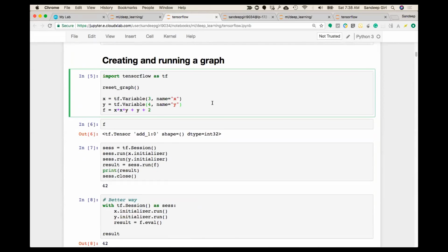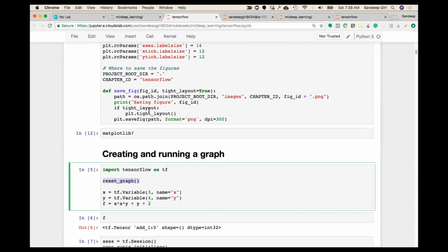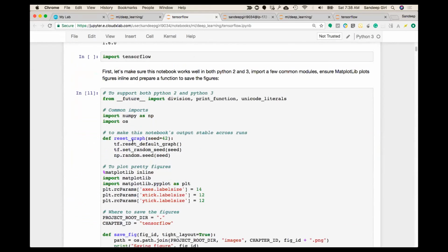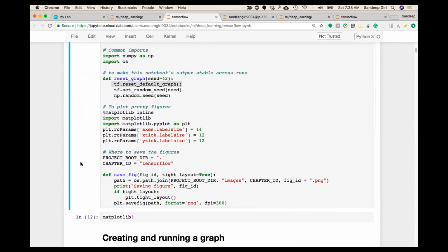This is how we create a graph. First of all, we are resetting the graph. Even if we don't reset, it won't be a problem. Just that we have created a function here that does the resetting of the graph.